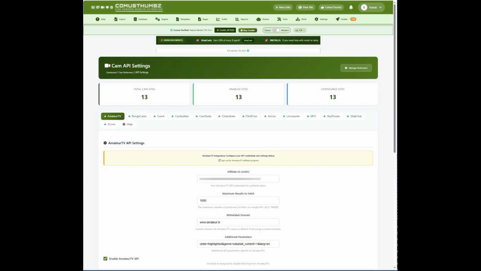The tabs are sticky. If you save a form on the Strip Chat tab, the page reloads and lands you back on Strip Chat instead of jumping to the first tab. The URL hash also updates as you click through, so you can bookmark a specific tab. For example, domain.com/ct/admin/cams_settings.php hash Chatterbait takes you straight to the Chatterbait tab. The very last tab is Help with a question mark icon. We'll cover that at the end.